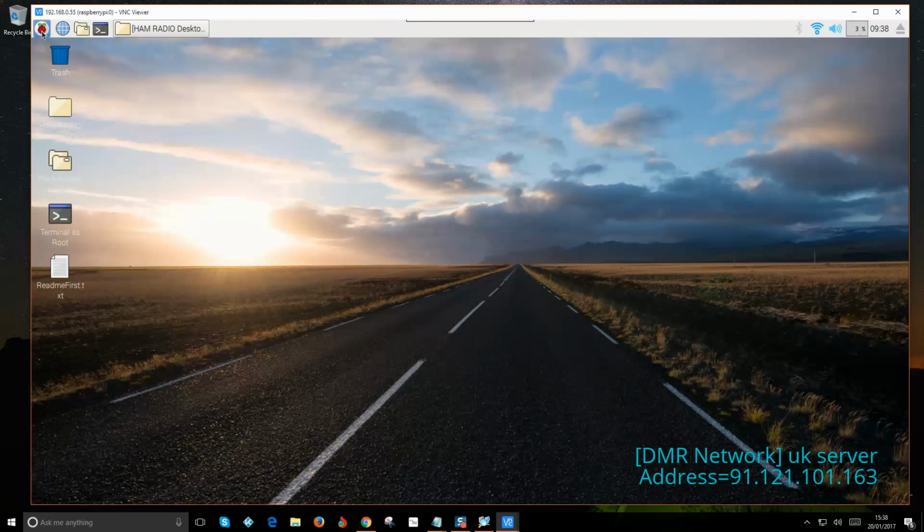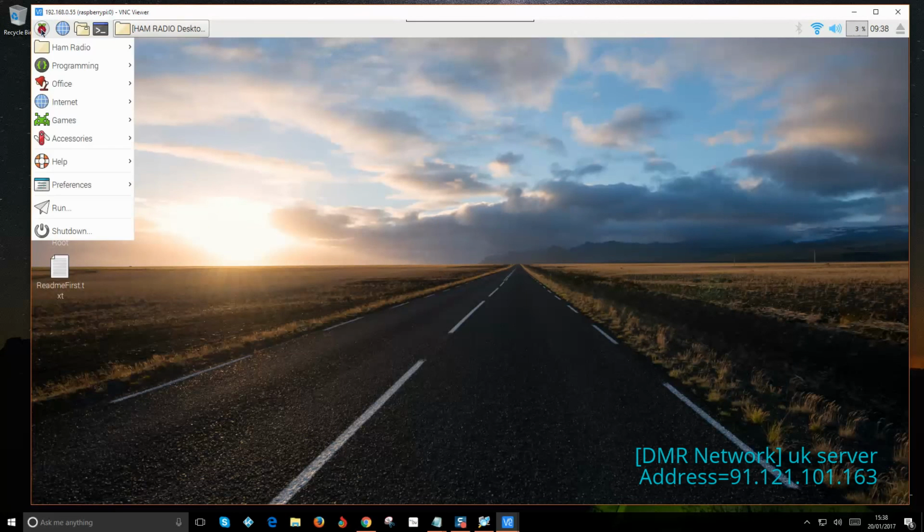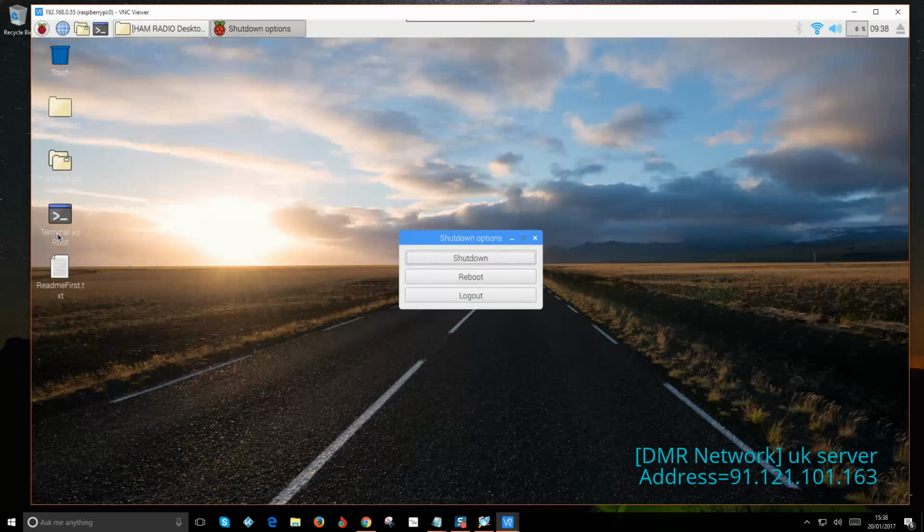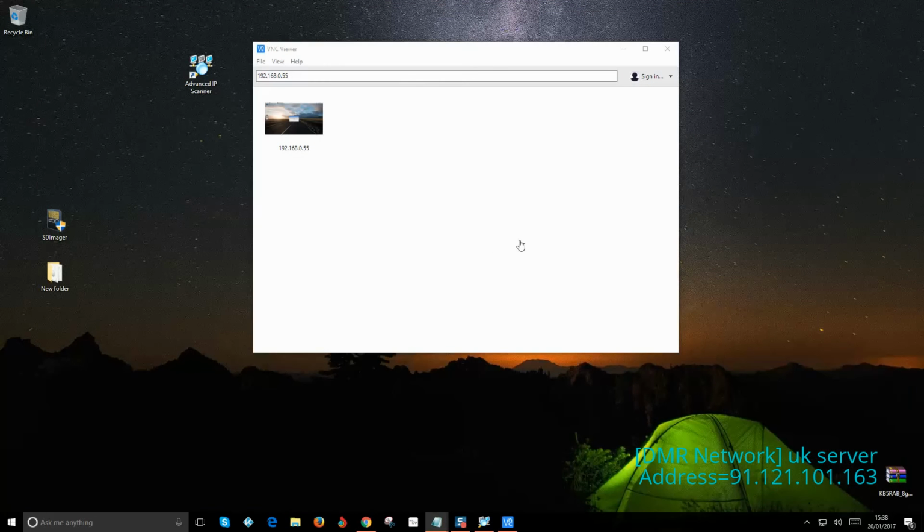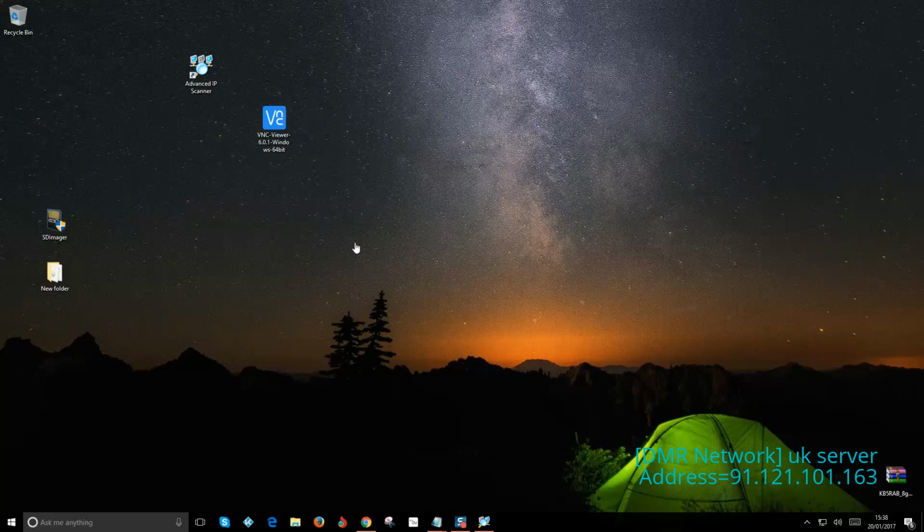So what we're going to do now is close this down. Just click on the Raspberry Pi icon at the top, go down to Shutdown, okay, and click on Shutdown. Okay, that is it. You can now close the VNC viewer, and what you need to do now is go back to your Raspberry Pi, unplug the Ethernet cable and unplug the power. Okay, that's what we're going to do now. So I'll just pause the video while I do that.